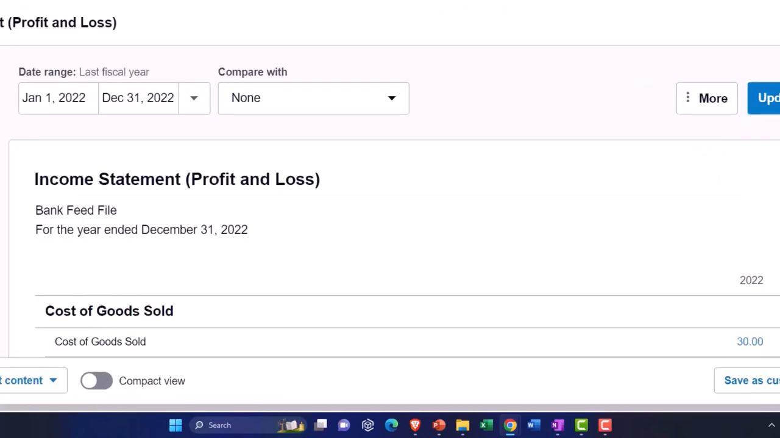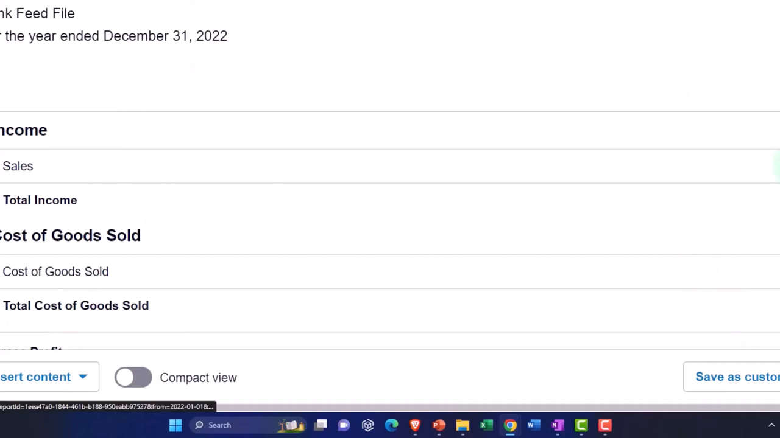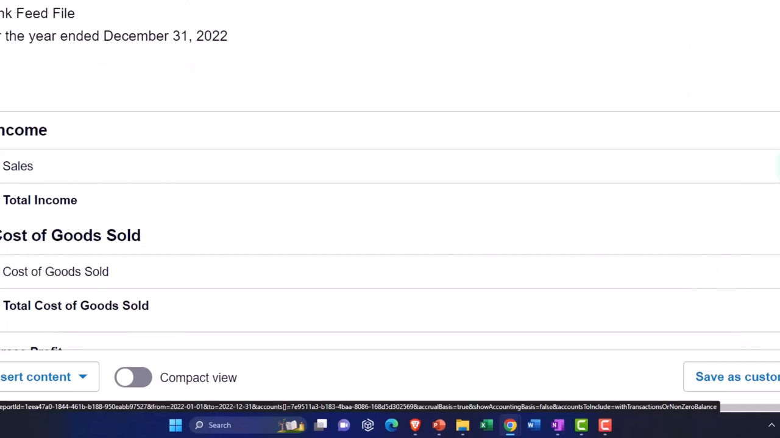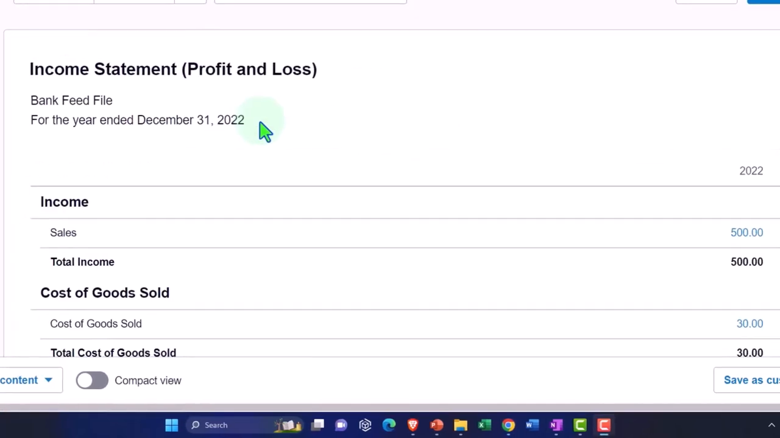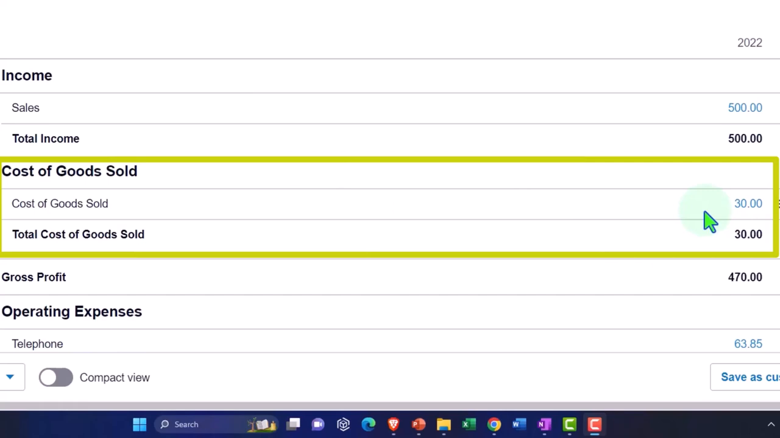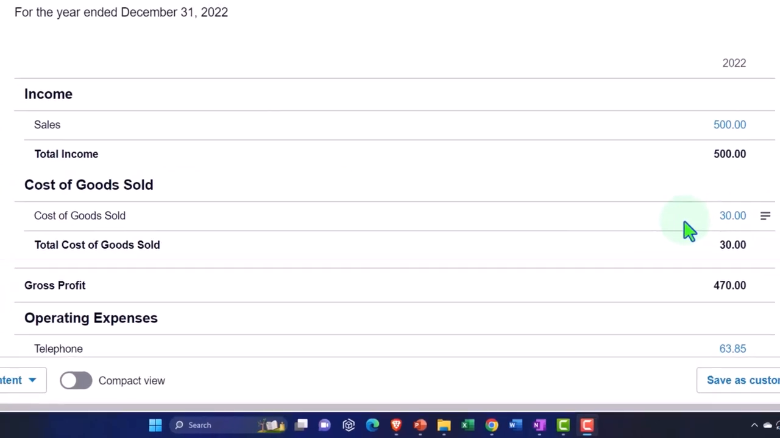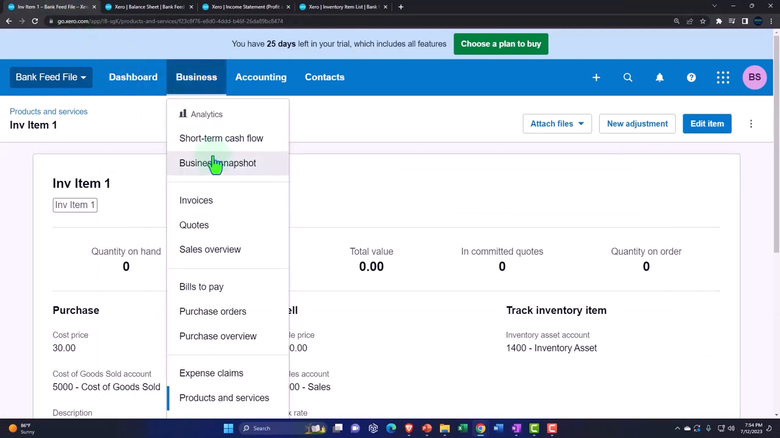If I go to the income statement and update it, now we've got the sales, which is recorded at that 500, and the cost of goods sold. Now note, cost of goods sold did not change because I didn't turn on the tracking of the inventory. So let me just show you what I mean. I kind of messed it up here. I'm going to go back to the first tab and let's go to our business dropdown.